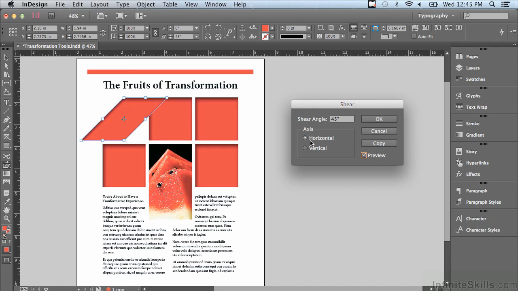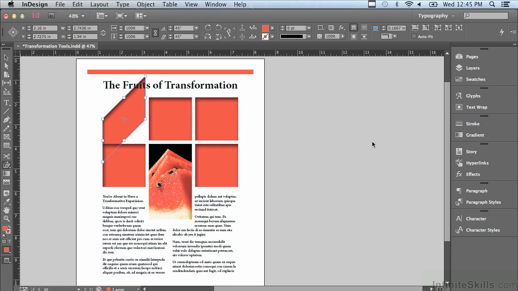And it's doing it horizontally because by default, the horizontal axis is selected. Watch what happens if I click vertical. It's doing it the opposite direction. The axis is now vertical. And once again, I have a choice of OK, cancel, and copy. I'm going to make a copy and then just go to my selection tool and delete the copy.